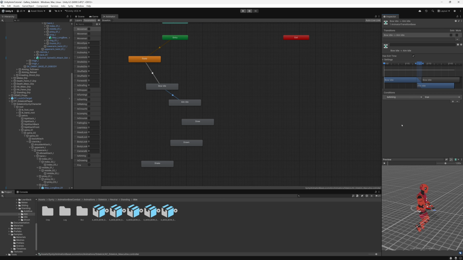You can also control how the animations transition in the settings area. We also want to disable has exit time because we want this animation to start as soon as we hold right click. Without doing this, it'll wait until the bow idle animation completes before transitioning.